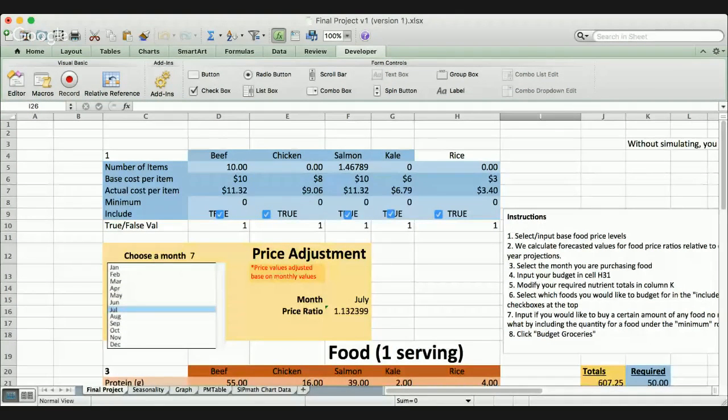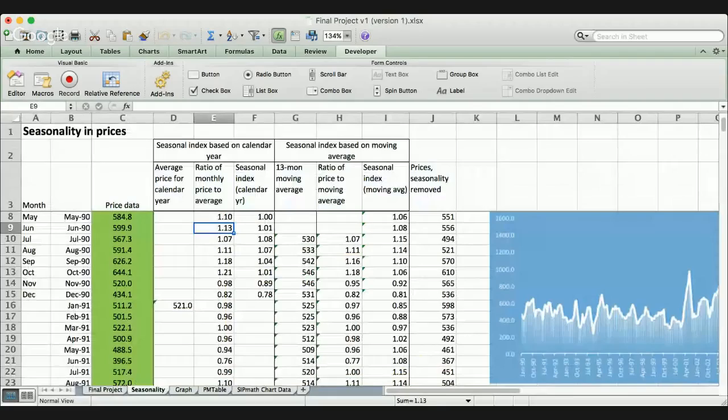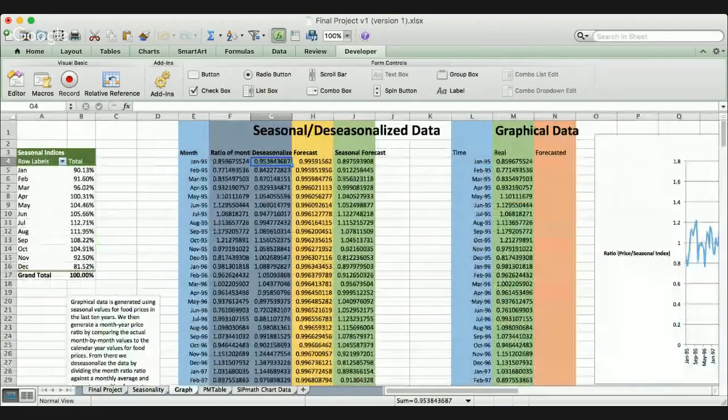We did that down here. Using seasonal values for food prices in the last 10 years, we generate month-year price ratios by comparing actual month-by-month values to the calendar year values for food prices. From there, we deseasonalize the data by dividing the month ratio against the monthly average and generating a resulting forecast value. This is the price ratio used to adjust food prices in our optimization model for some month based on these month-to-month predictions.